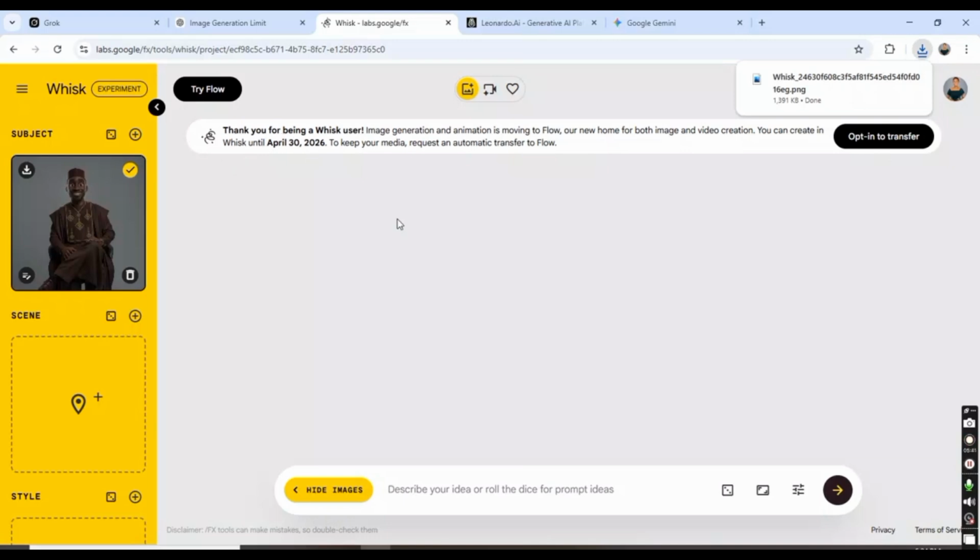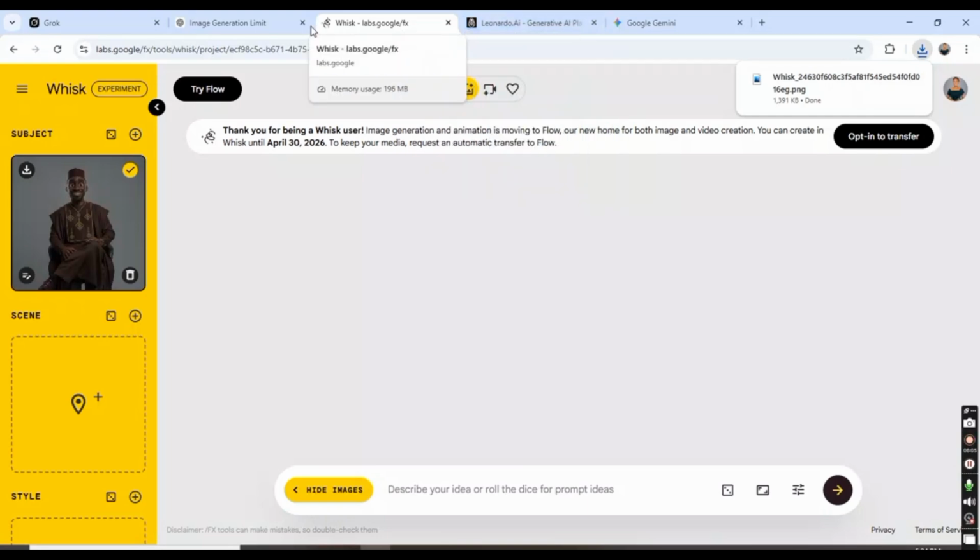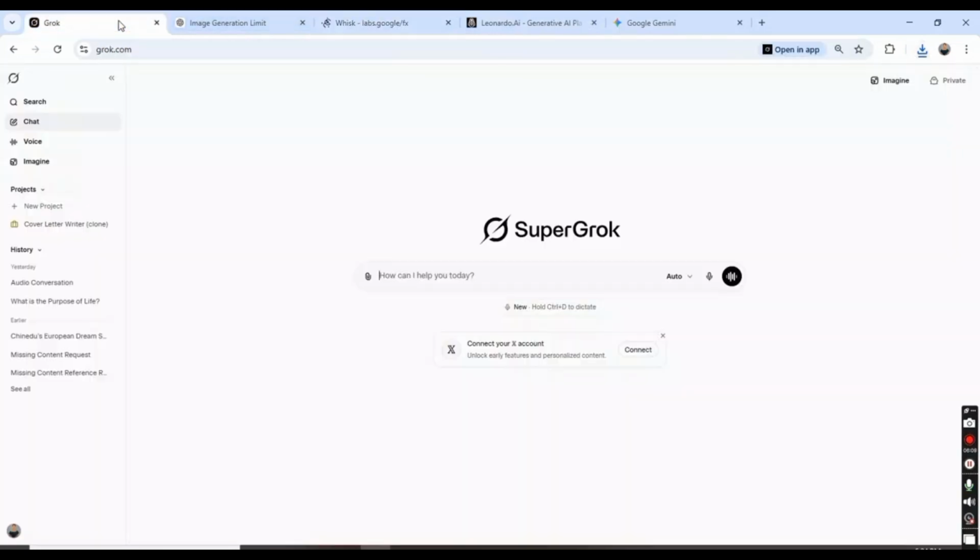In animating this image, you can use either Veo 3, that is Flow, and you can also use Leonardo.ai. Leonardo.ai gives you free credit, about 150 credits every day. So you can use Leonardo.ai. I've already met my daily limit, so I will not use Leonardo.ai. And then you can as well use Grok AI. Grok AI is not free, it is paid.